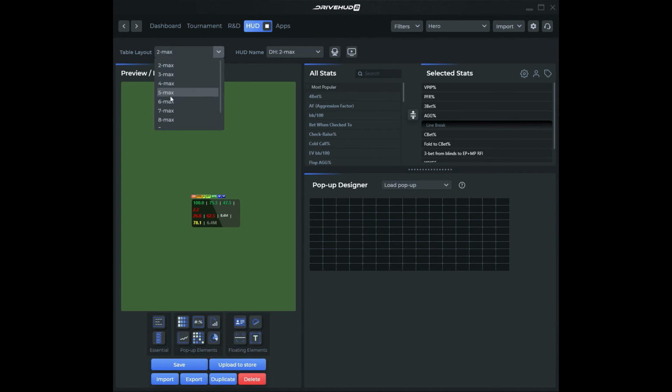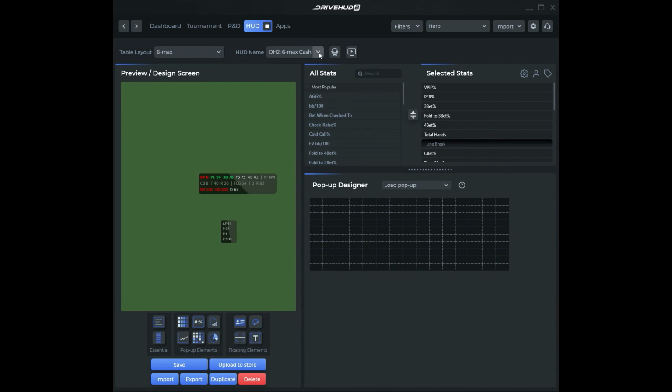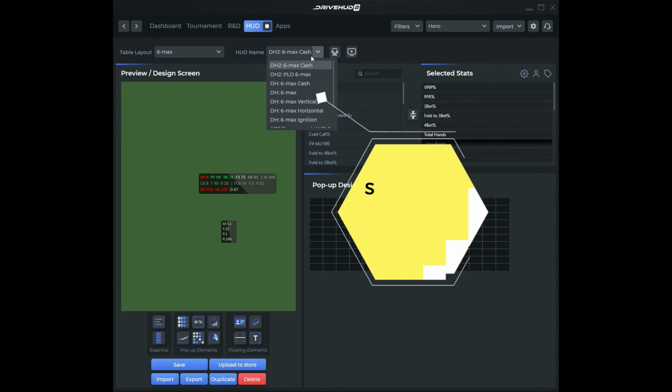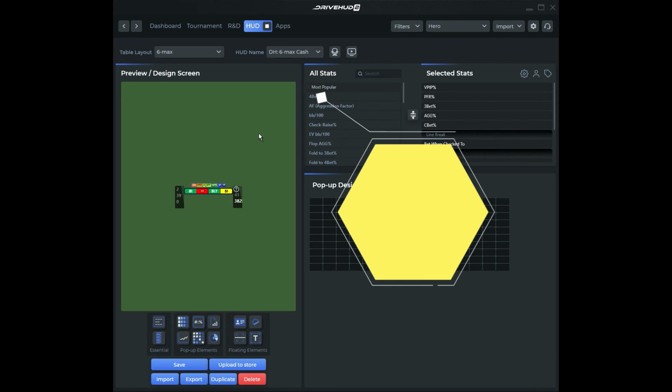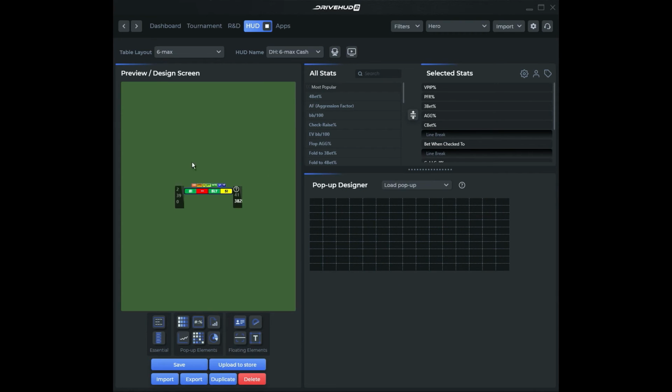So if I want to edit a HUD, I can just select what format the table layout is. So I'm going to select 6 max, and then the HUD name. You'll notice a bunch of default HUDs that are included in DriveHUD. I'm going to select one here at random, and this will allow me to edit my HUD from the preview design screen here on the left.